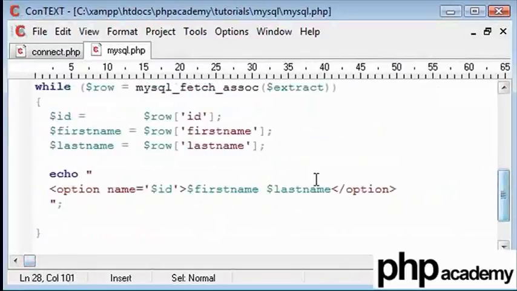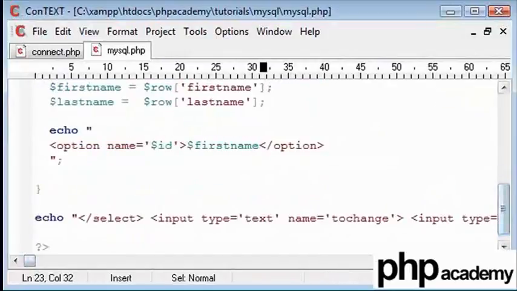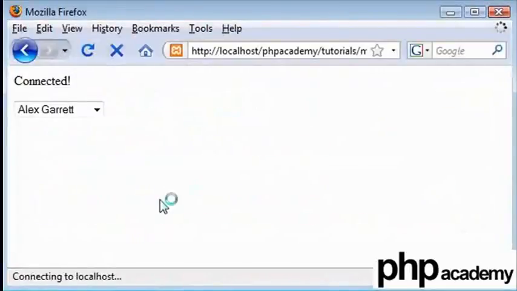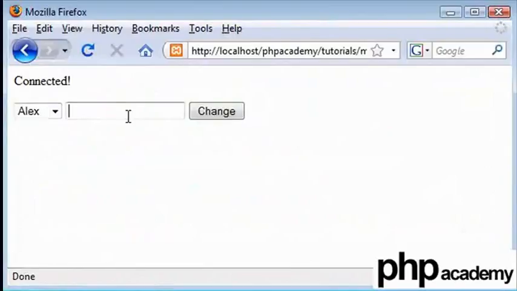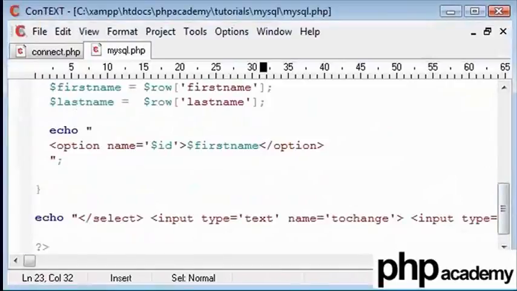Here I will just change the first name for now, just for example. So here is the basis of our form. We've got the name here and we want to change it to. So here I will change it from Alex to Alexander and then click on change. At the moment nothing's happening.